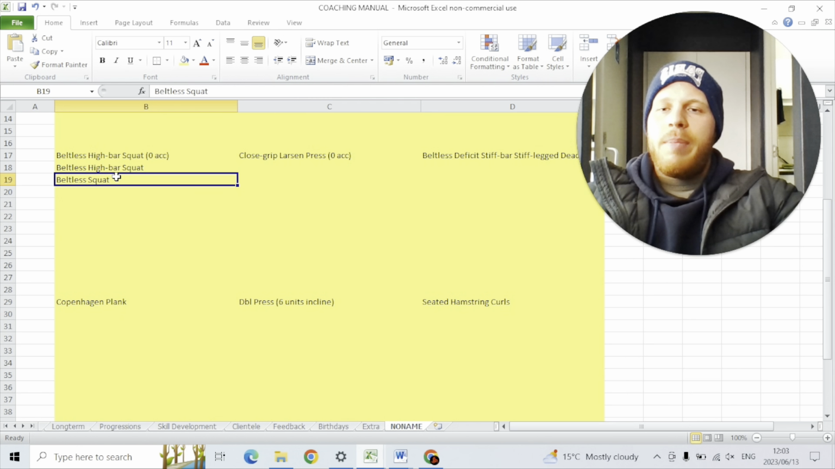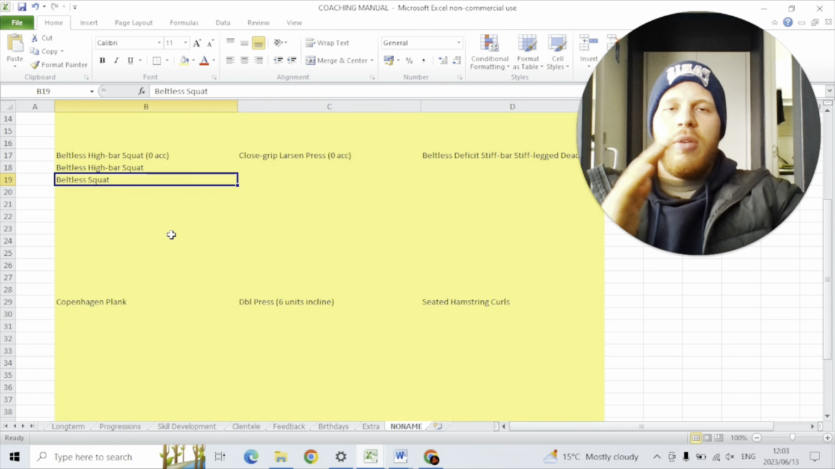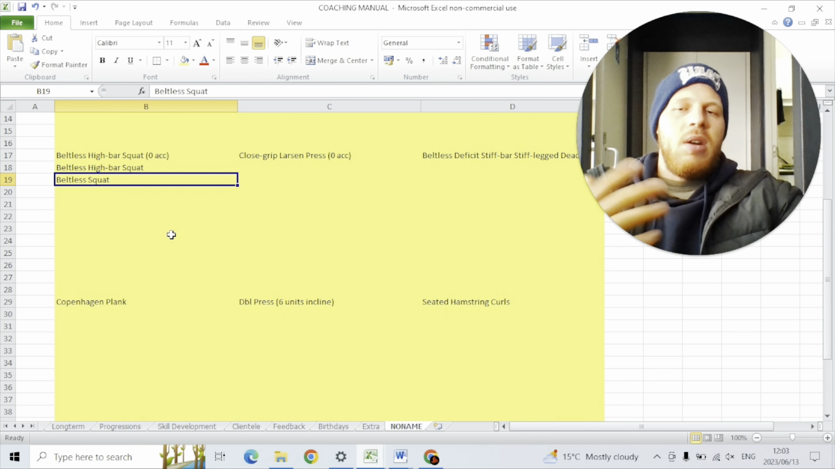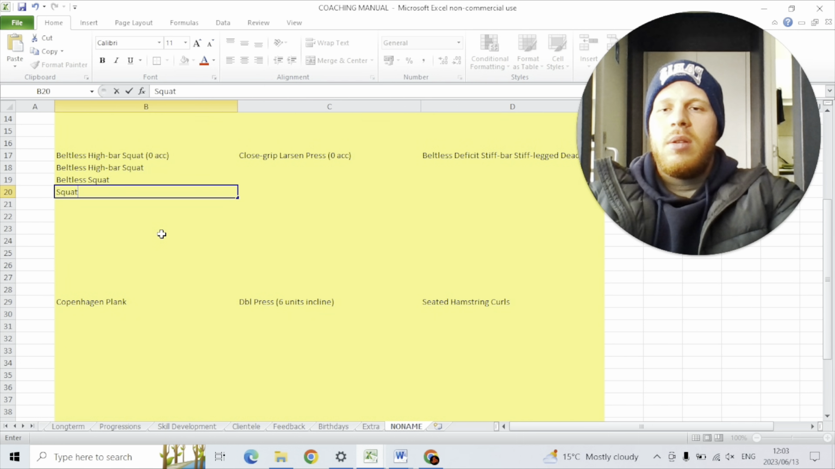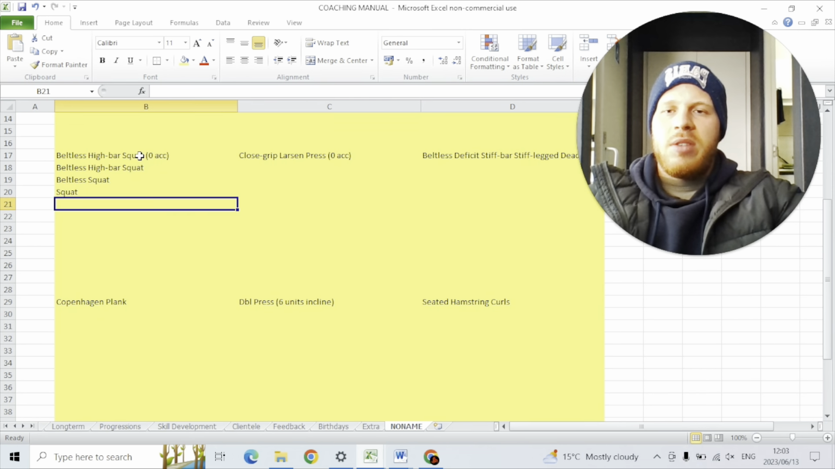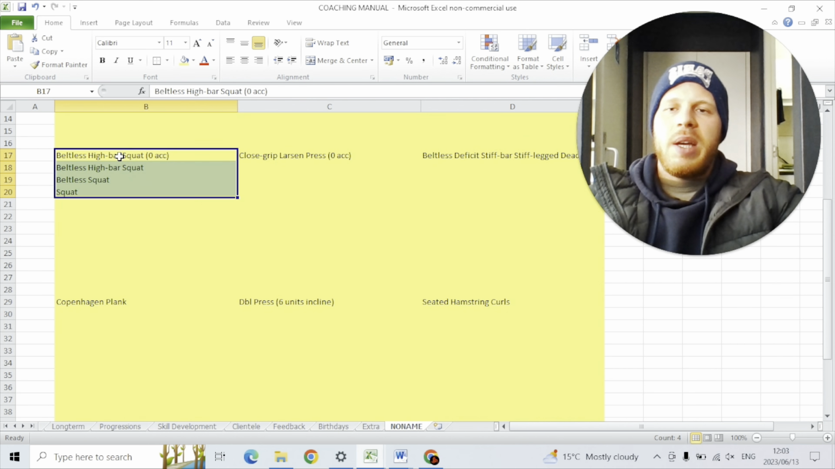Sorry about that, beltless squat. That's going to be a low bar position, beltless, with a lot higher demand on the brace. And then quite simply you end off with a competition squat. And that's your progression. A little bit more complicated.